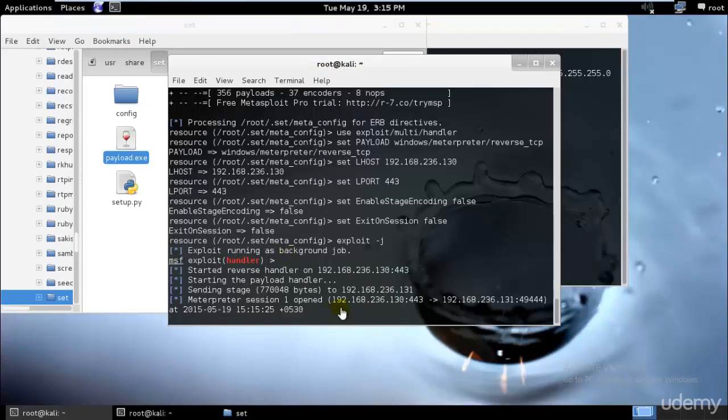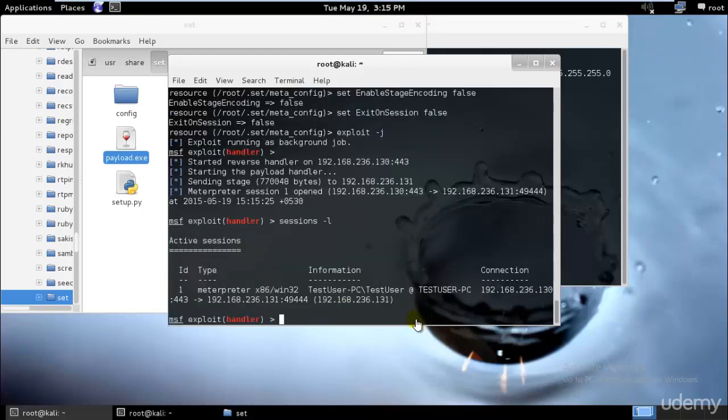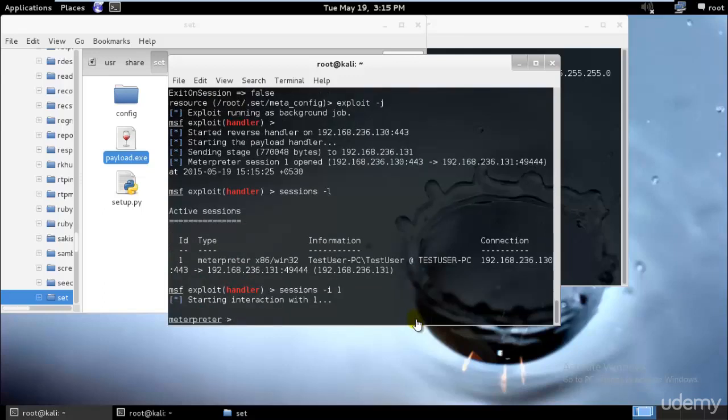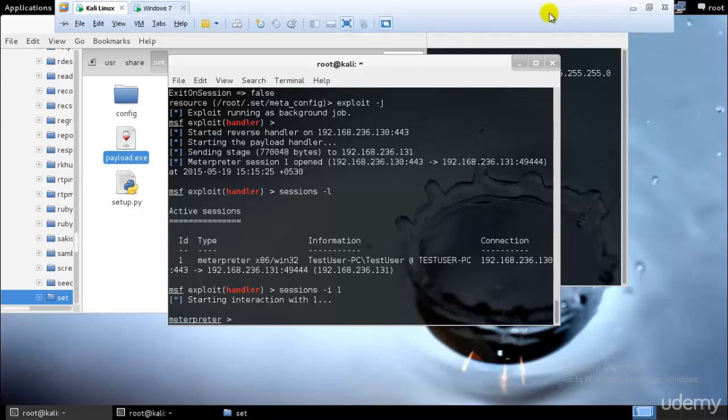Perfect. So as you can see, we have the Meterpreter prompt opened. So let's see the stage, and we have it. Perfect. So once the Meterpreter prompt is open, we can do anything that we want, but I'll be showing you in the next tutorial, and that is it for this tutorial, guys.